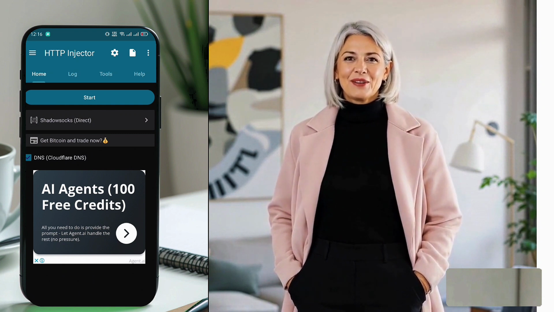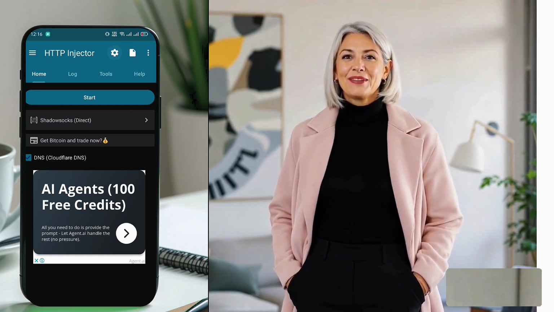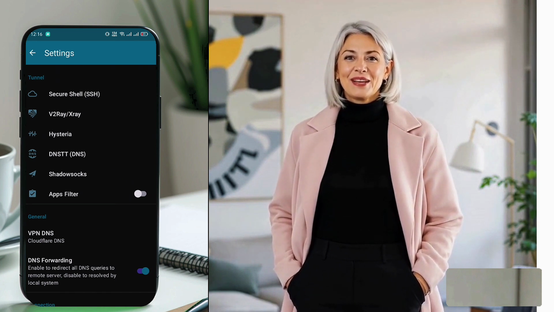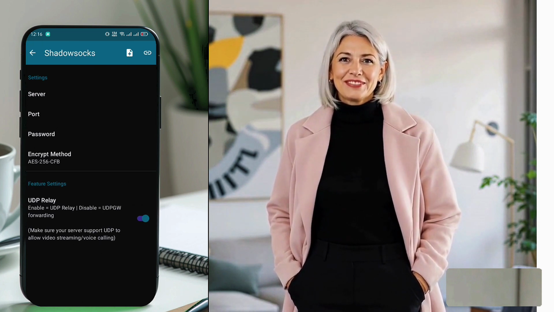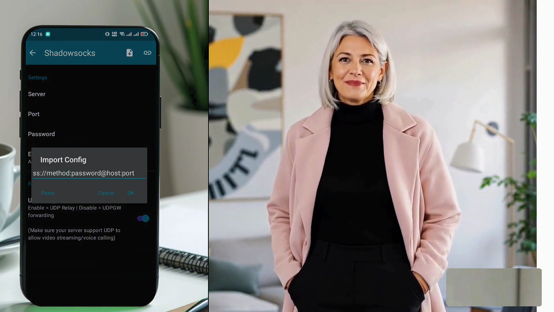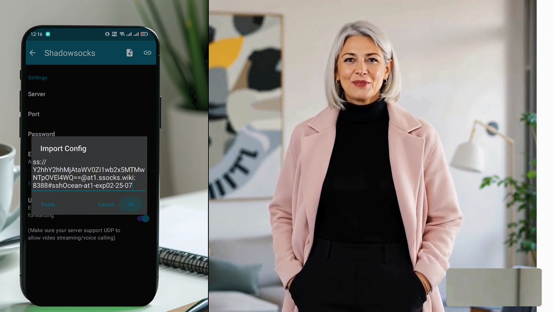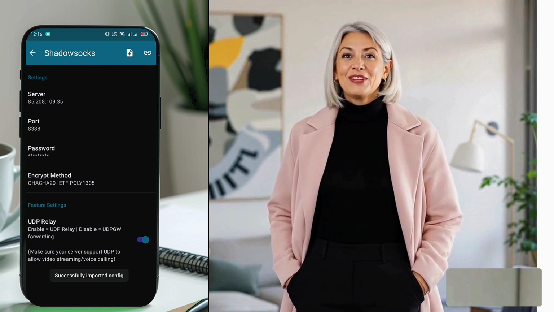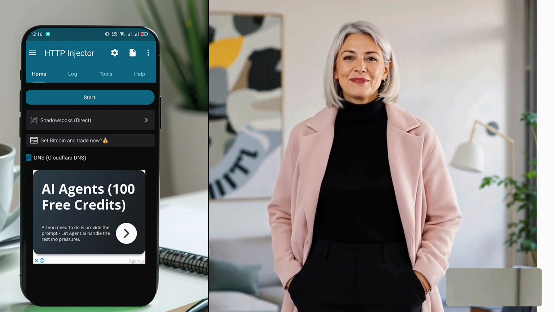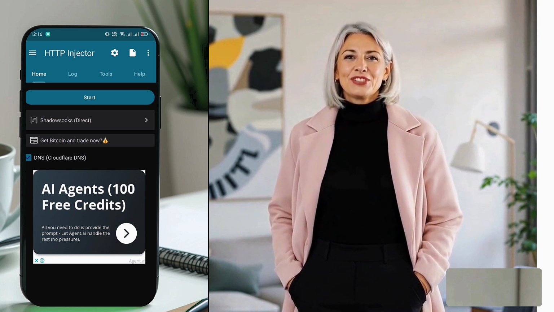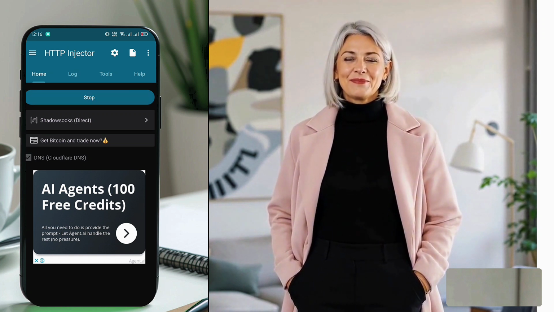5. Now, let's add our Shadowsocks server. Click the Settings icon at the top. A new window will open. Select Shadowsocks. At the top of the page, click the small plus button to open a new pop-up window. Paste the Shadowsocks server details you copied earlier. Click OK to import the Shadowsocks server successfully.